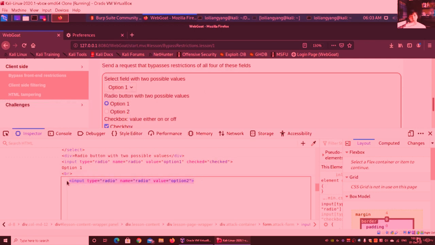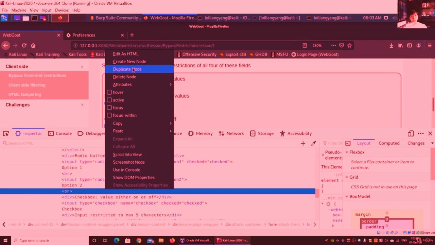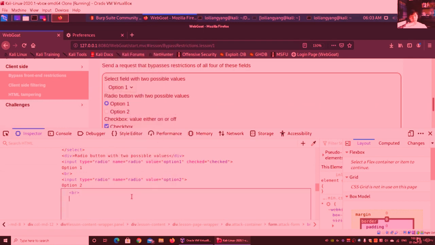So once again, we can do a right click, and then we can click on edit as HTML. So I can copy all this information right here, then I can put it after the break. All right, so we can click on edit as HTML, and I can hit enter on that, paste the information over here, and I can change these to option number 3.